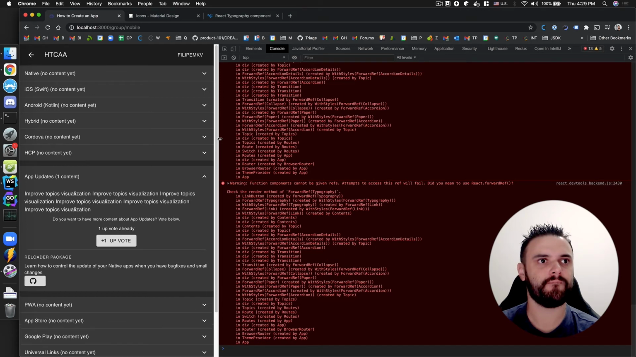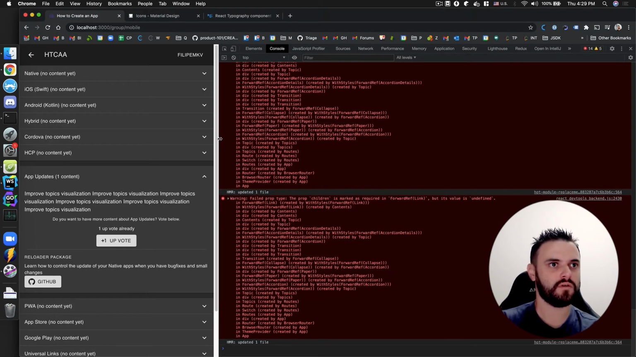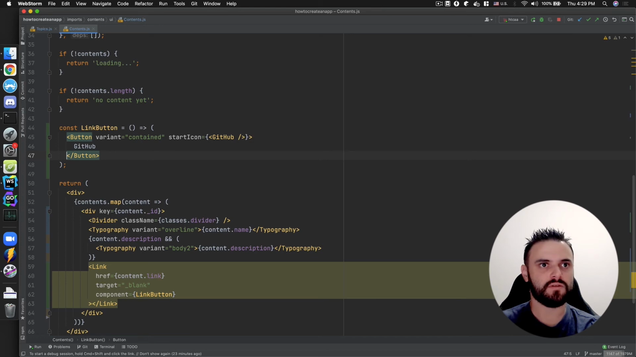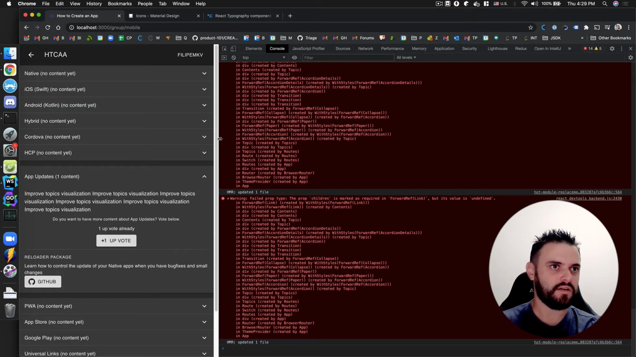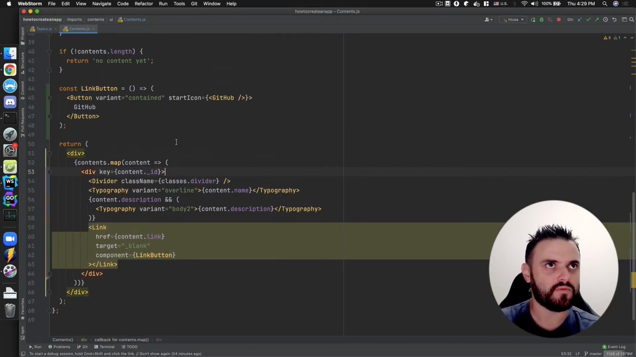GitHub. Yep. And then I can have the text GitHub. Okay, this looks good. The content has a link, there is a GitHub link. Yeah, I just feel that we need to have a little bit of spacing also here.